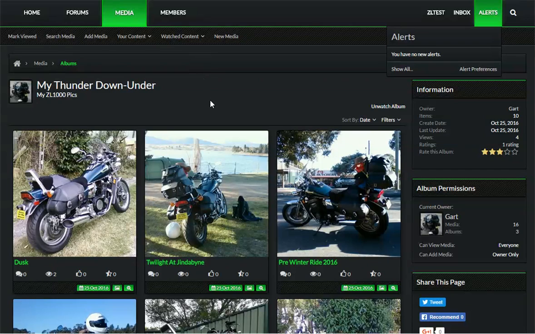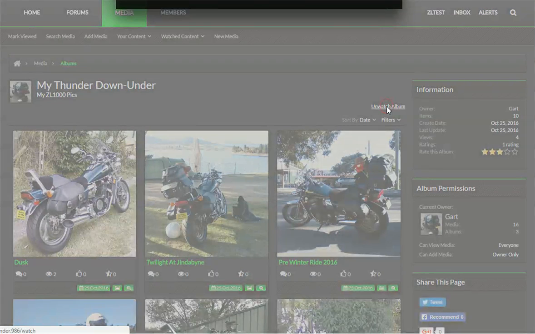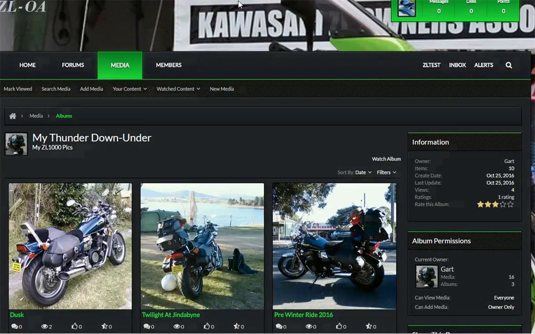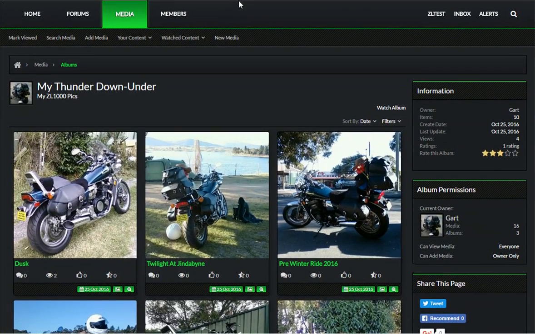So what happens if you change your mind and you want to unwatch an album? Well, that's pretty simple as well. You just come back into the album and you click unwatch. You'll get a window that pops up and you just click unwatch that album. Straightforward, real simple. So now let's talk about likes, comments, and ratings.